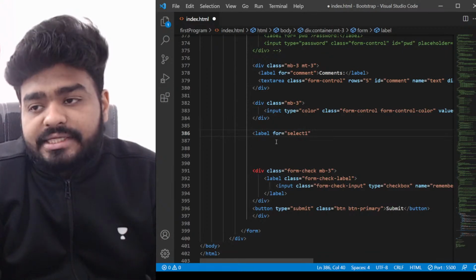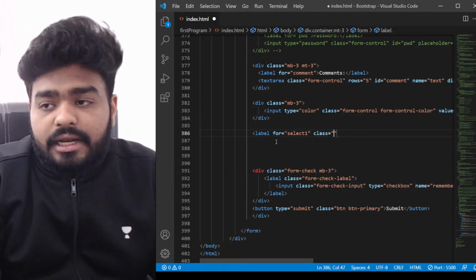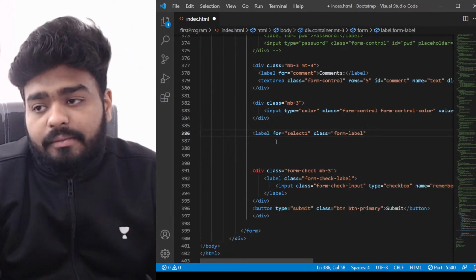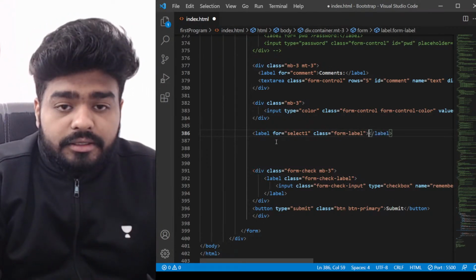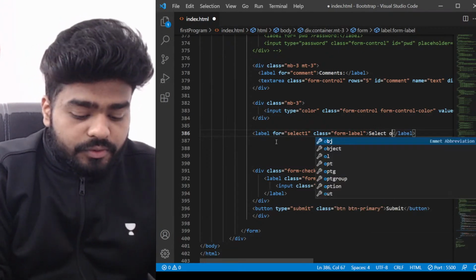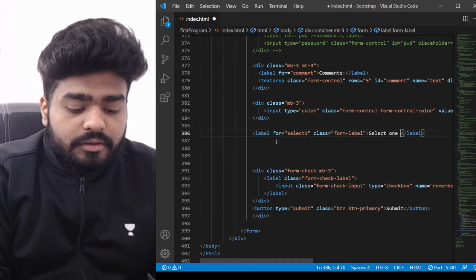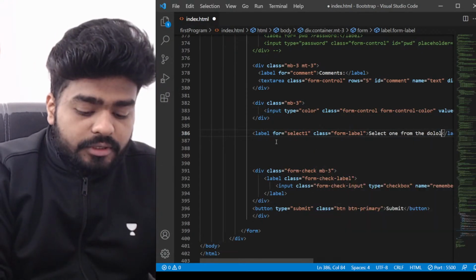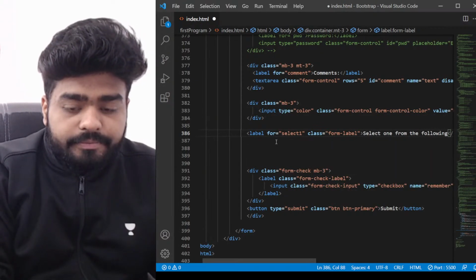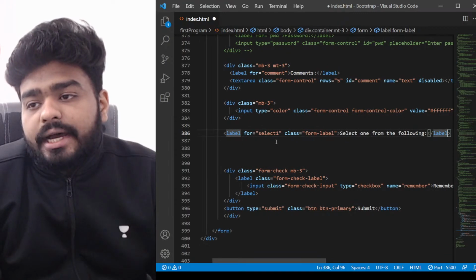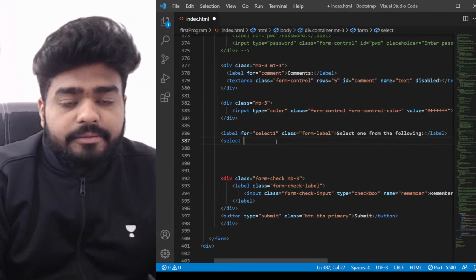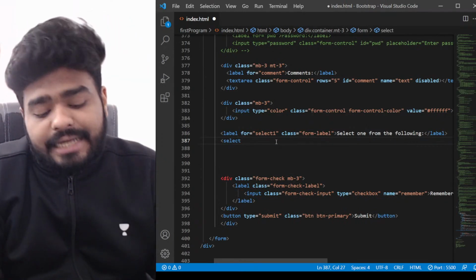This is my first select. And then in the class, I'm going to just use here form-label, because it should look like a label. And here, select one from the following. This is the label which I have given here. And now we are going to just write here select. This is the tag which we have used.